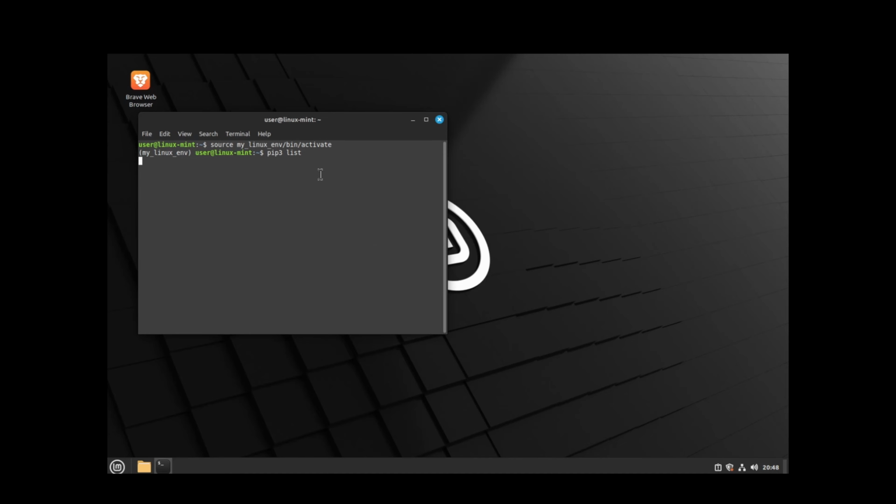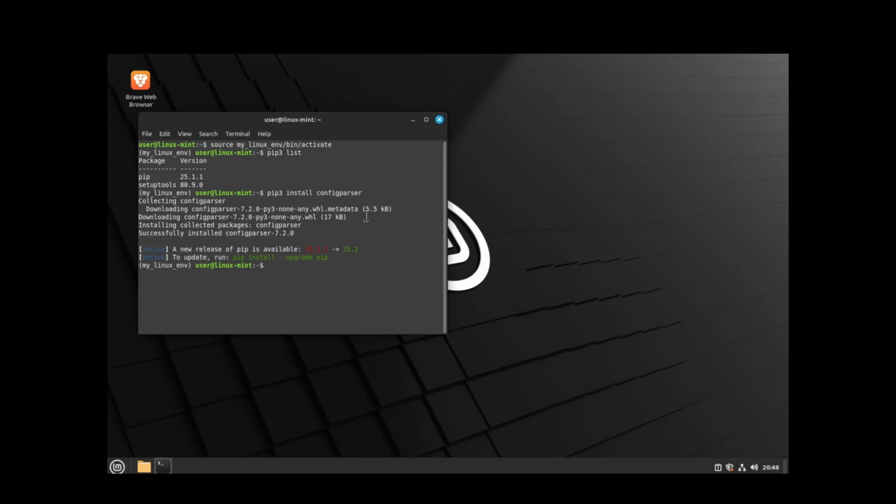So now we'll give pip3 list. It has nothing, right? Now I'm going to install again the same packages, or what we'll install is configparser. So it has installed configparser. Now I'll give pip3 list. See, yeah, this has installed. So outside you don't get the configparser, right? We'll just validate that as well.